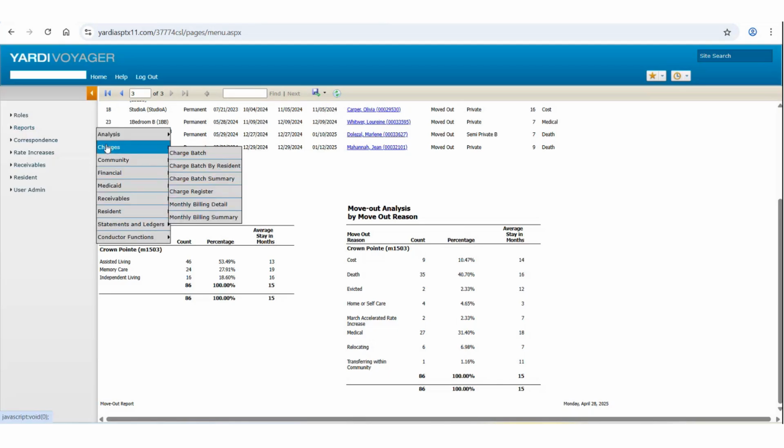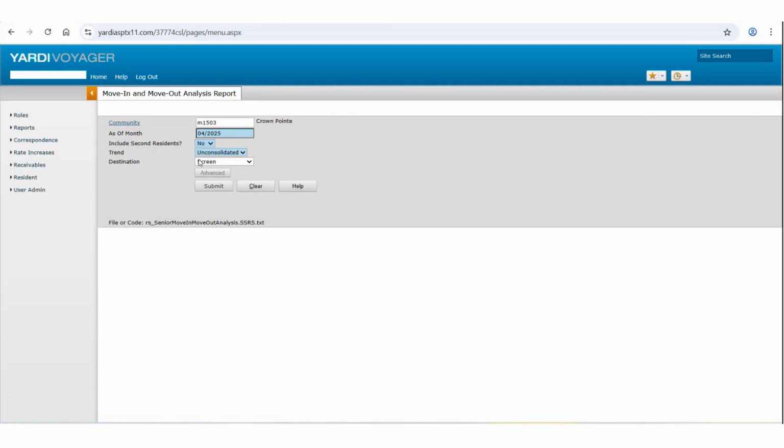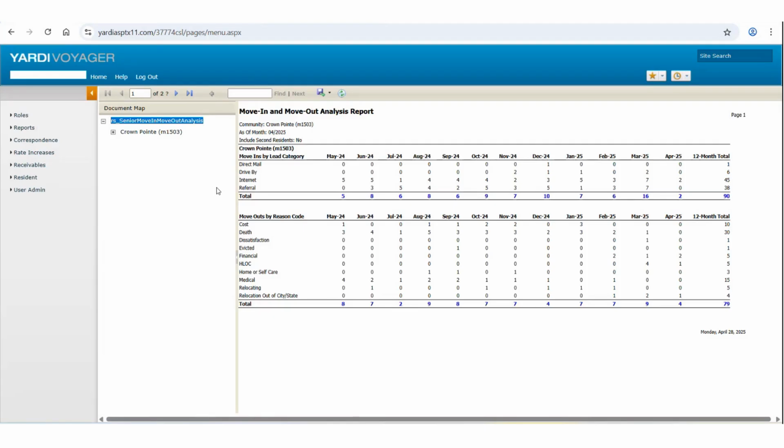Now we're going to go over, let's go back to reports, community. I want to show you the move in, move out analysis. We'll go ahead and just put April, and we're going to select submit. So now this report is a 12-month report. From whatever date that you put in, it's going to go back 12 months. And you can see both a move in, move out analysis on this view. And for the move ins, you can see the lead category, and for the move outs, you can see the reason code. So, and then it gives you the total.